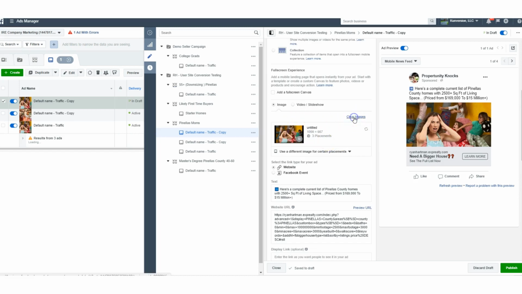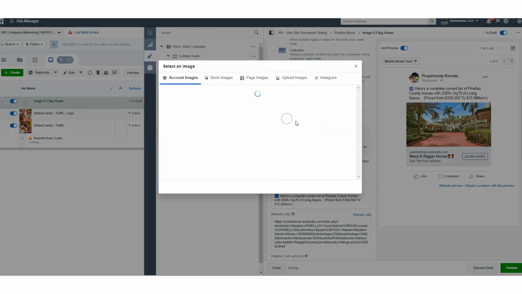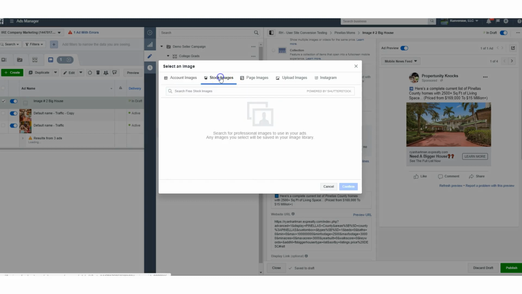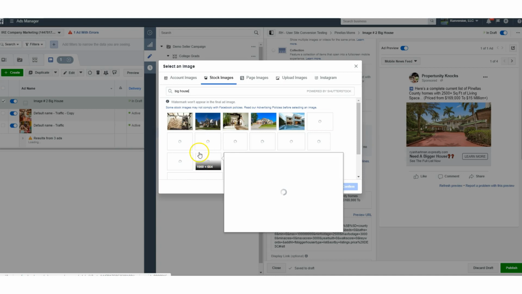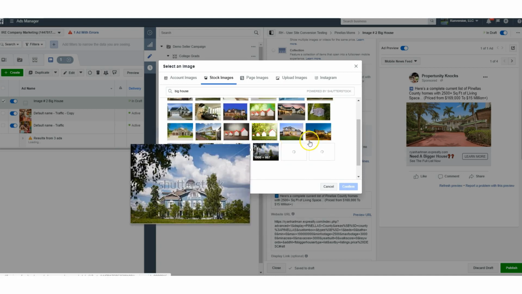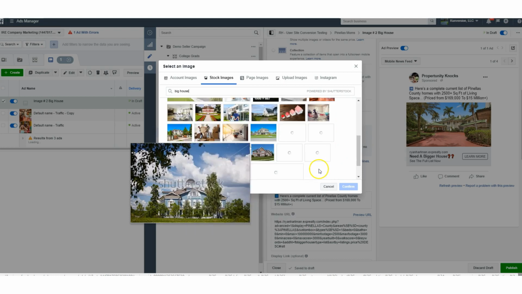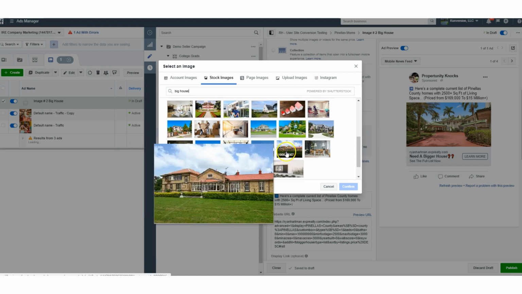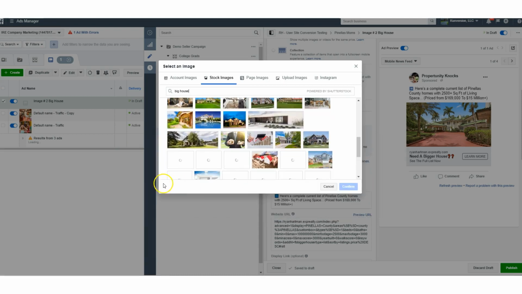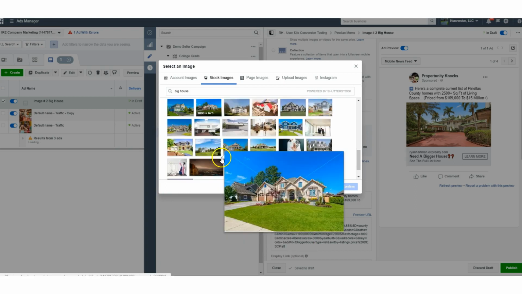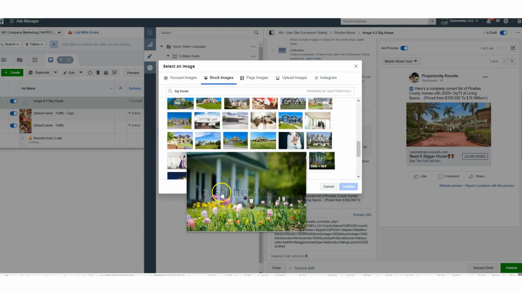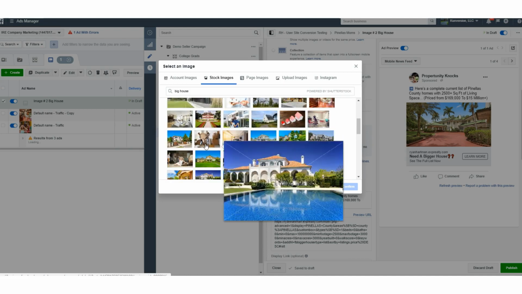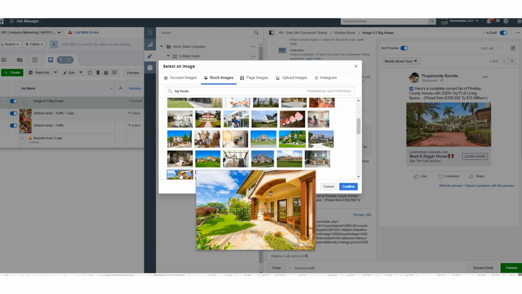So I'm going to clear the initial image here and then select an image from the stock images. And I'm going to type big house. So look for kind of a big interior. And I want it to look like my area. Not a lot of these look like Florida. So just bear with me here. This will work.